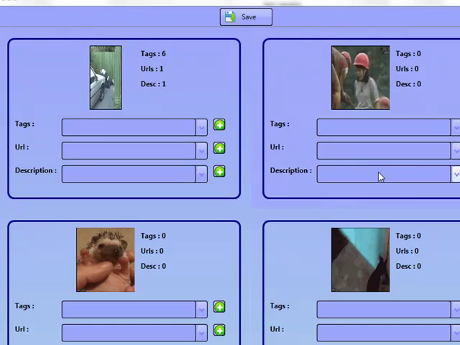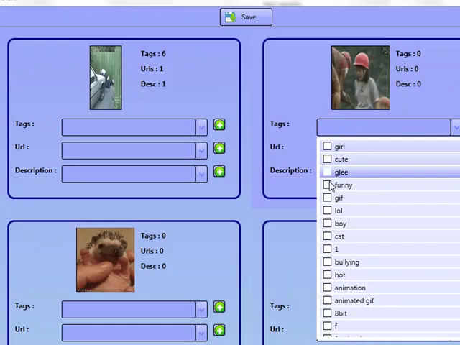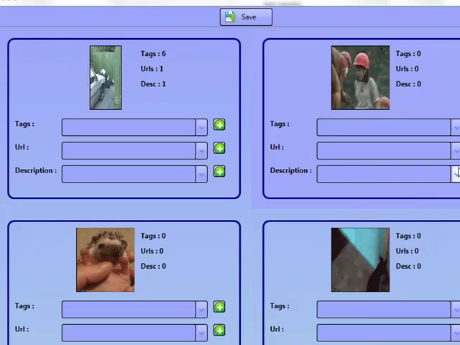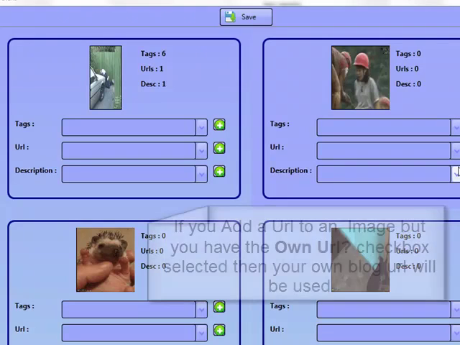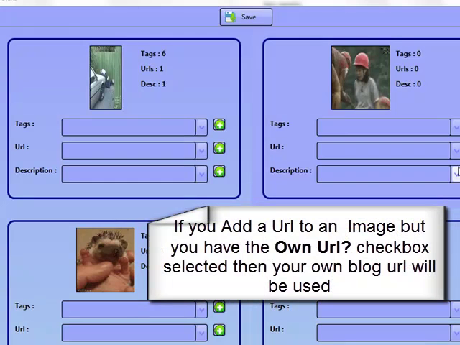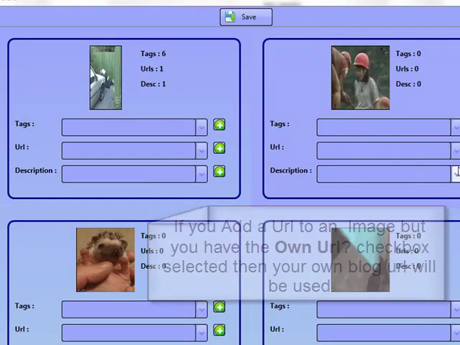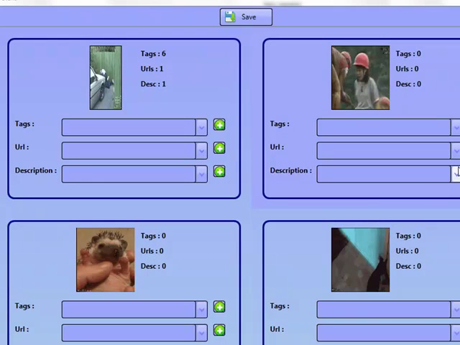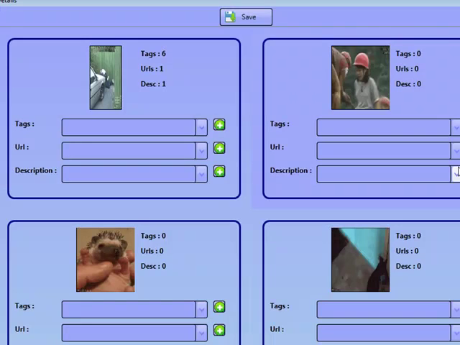And say, for example, I add this with a description, or I add tags on here. For example, I go girl, cute, glee, whatever, and I don't add any description, then the system will automatically choose a description from the general settings section. And if I do the same and I add a description and I don't add any tags, then the system will automatically grab some tags from the general settings. So you can be very specific if you want to get specific, and if you don't want to be specific, then you don't need to.